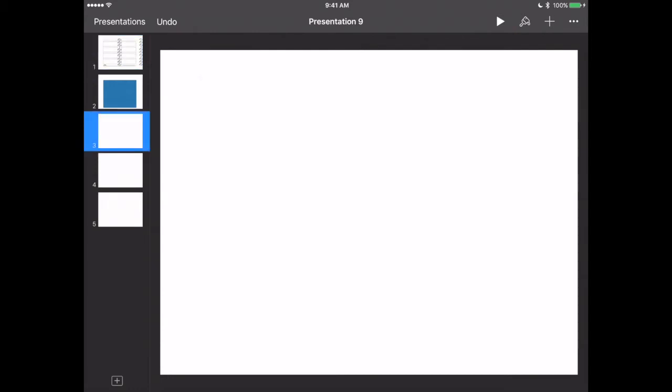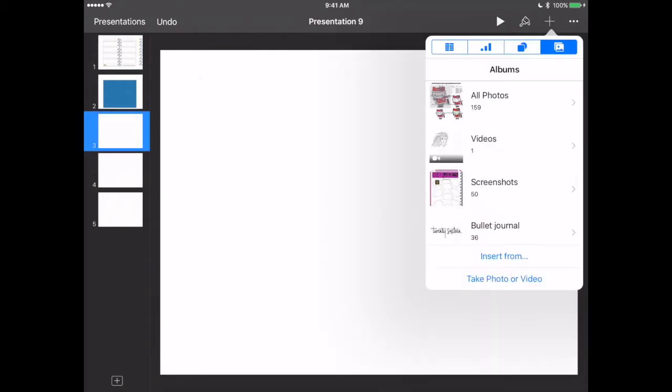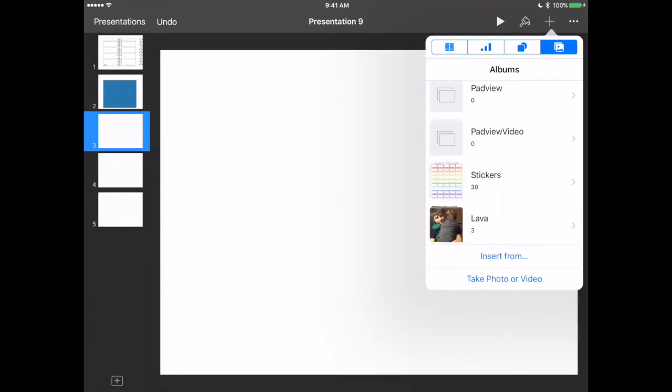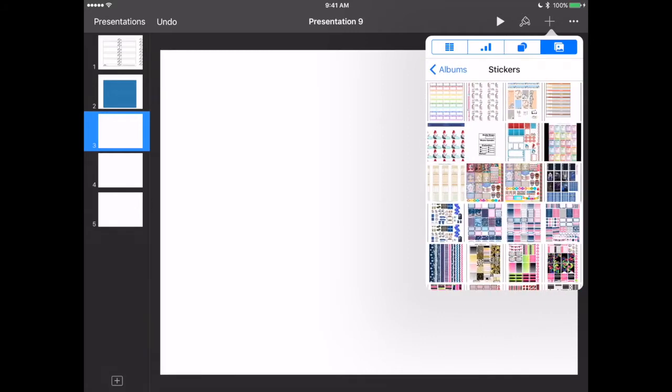Okay, so now I'm going to go to these 3 empty slides I have, use the plus, photos. I have an album labeled stickers because I realized I was getting a lot of sticker files saved in my photos. So I started separating them into separate albums on my iPad. If you don't know how to do that and you're interested in me doing a video on how I set that up, please just leave a comment and I will be happy to do that.